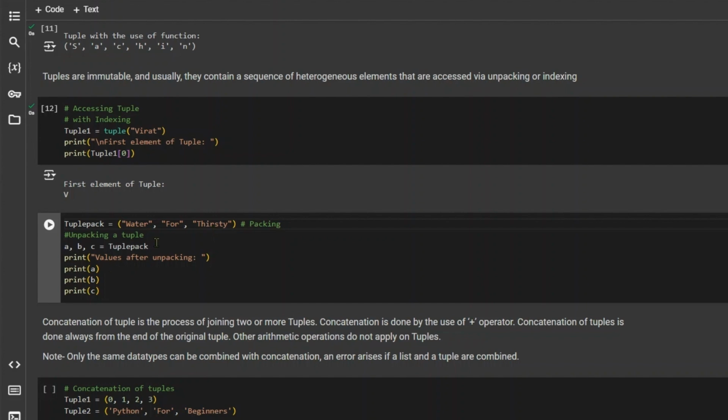All right. So considering that analogy, if you look at this example, we have written a, b, c is equal to tuple pack. What was there in the baggage, in the luggage? Water, for, and thirsty. Now, position-wise, water will get assigned to a, for will get assigned to b, and thirsty will be assigned to c.